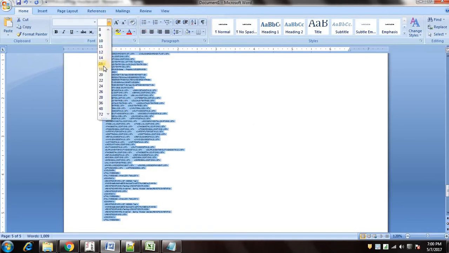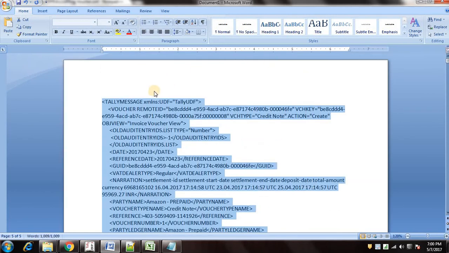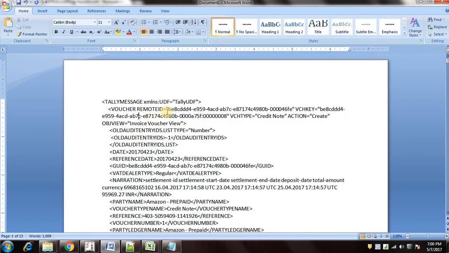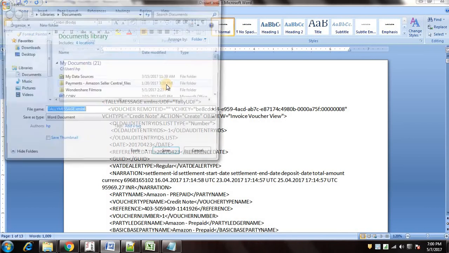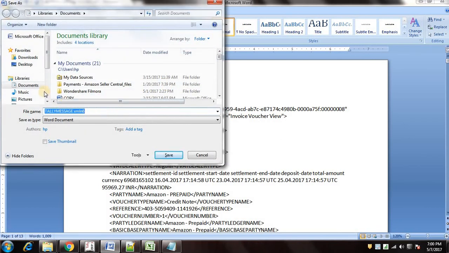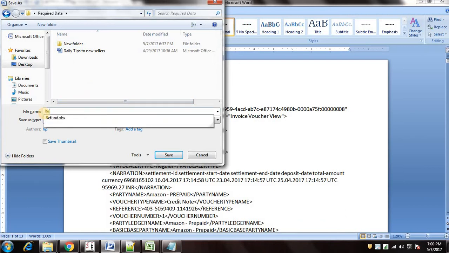Let me increase the size of it. So now let's remove the unique identifier. Remove the GUID as well. Okay, so now let's save it with the refund template.